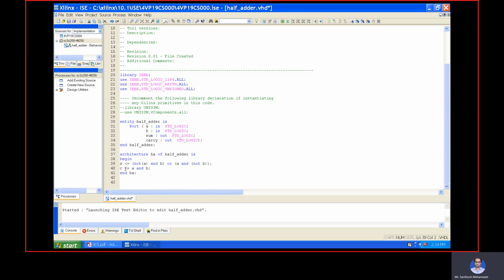You can see that here it says yes, but I have declared it as sum, so instead of yes I will use sum. Next, I have used the variable carry which is defined, so here I will use carry. Now we have the equation for the sum of this half adder, that is not A and B or A and not B. That will be given to the sum.